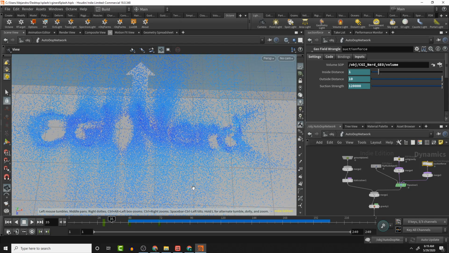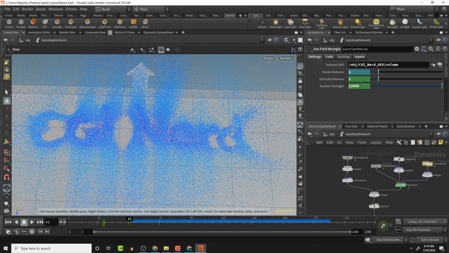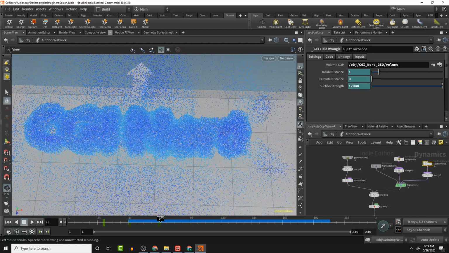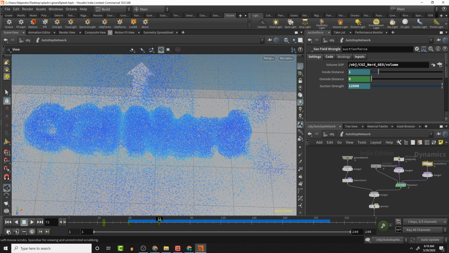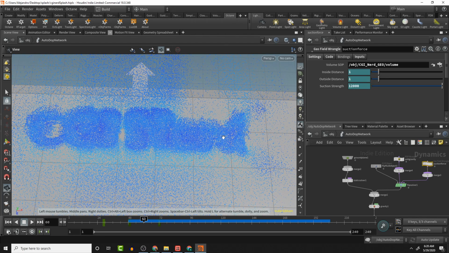So this is 120,000, and then it goes down to over here, 12,000, and then we keep it there. So the outside distance is still bringing up some water, and then nothing over here. So it gradually kind of goes down.